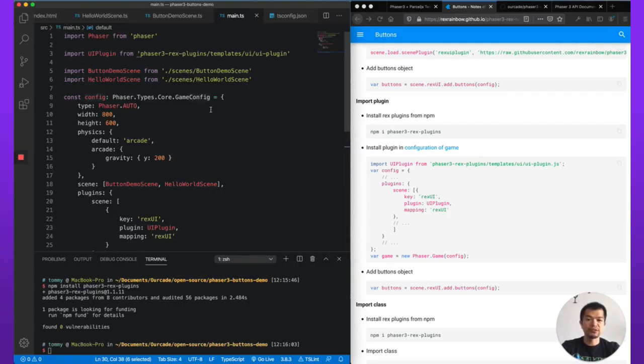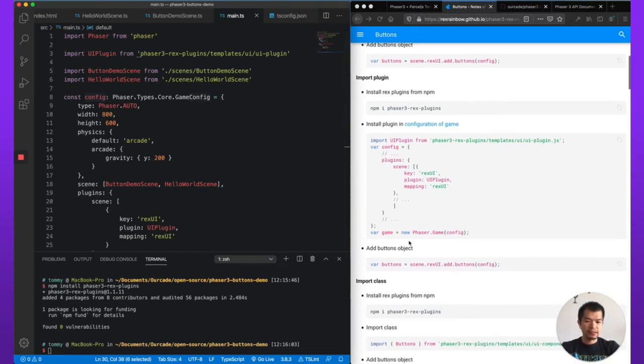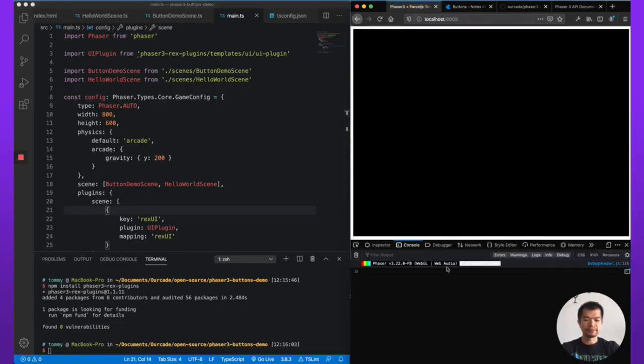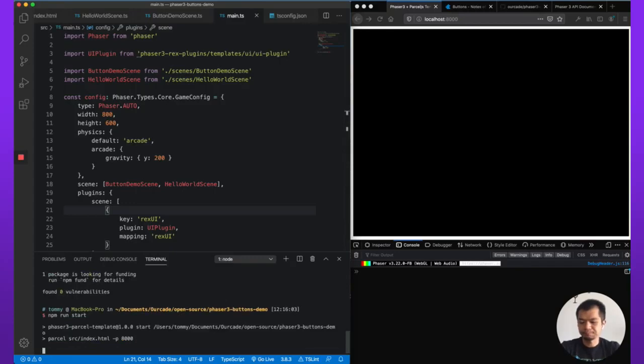And if you're not using TypeScript, you're just using JavaScript with VS Code, it should be able to pick up the typing information like that. All right, we have that. So that's how you, okay, good. Let's see if we get any errors. Run it. Nope. npm run start.